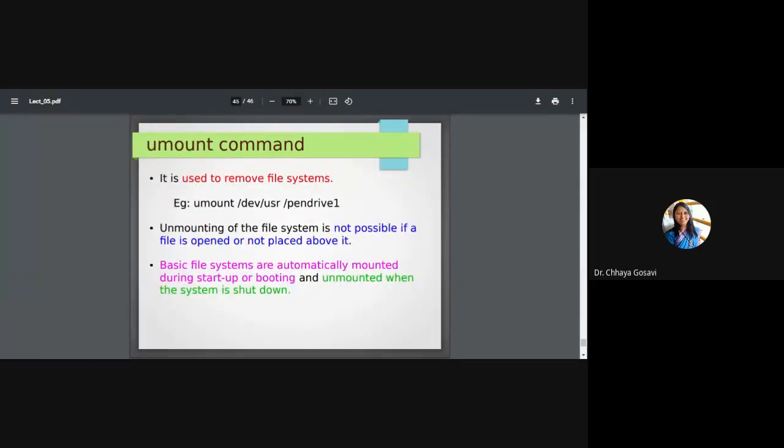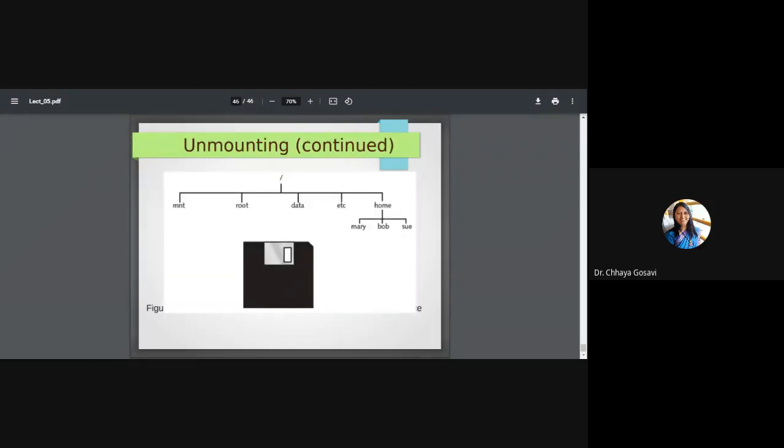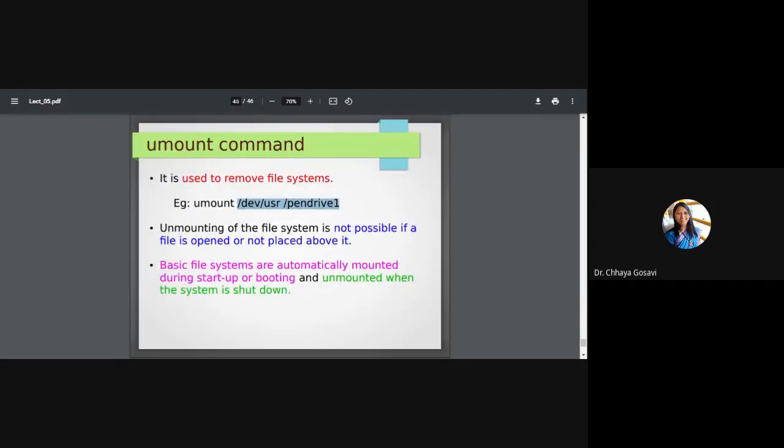So unmount has only one path, that is the pen drive path or device path. Unmounting the file system is not possible if a file is open or a process is placed above it. So first you have to ensure that all files are closed, and then you can run the unmount command. After unmount, this file system is detached from this mount point. Note that even the root file system and basic file systems are automatically mounted and unmounted during booting.